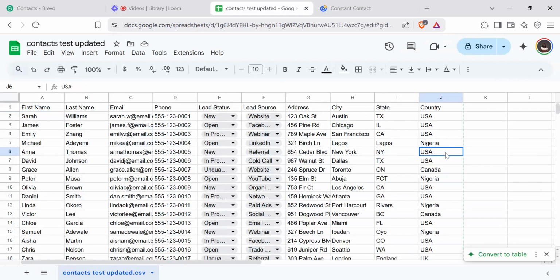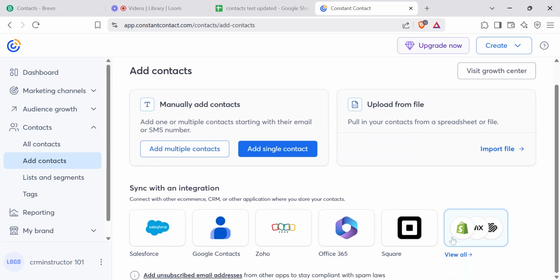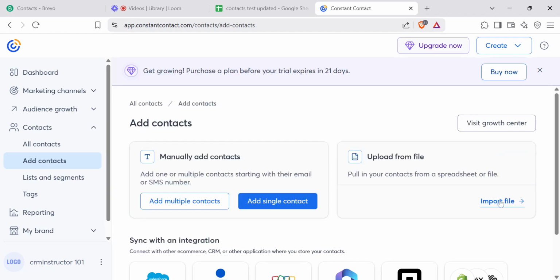But since I have a dummy list already, and it is actually more than just the name and the email, I have the phone, I have the lead status, and all of this. So I'm going to pick the other option, which is to upload from a file. You can also sync from various software that you have. If you have a Zoho CRM account, you can sync your contacts from Zoho CRM into Constant Contact. You can also do that for Salesforce, for your Google contacts, and for all of these integrations. For the purpose of this tutorial, I'll be using the CSV file.